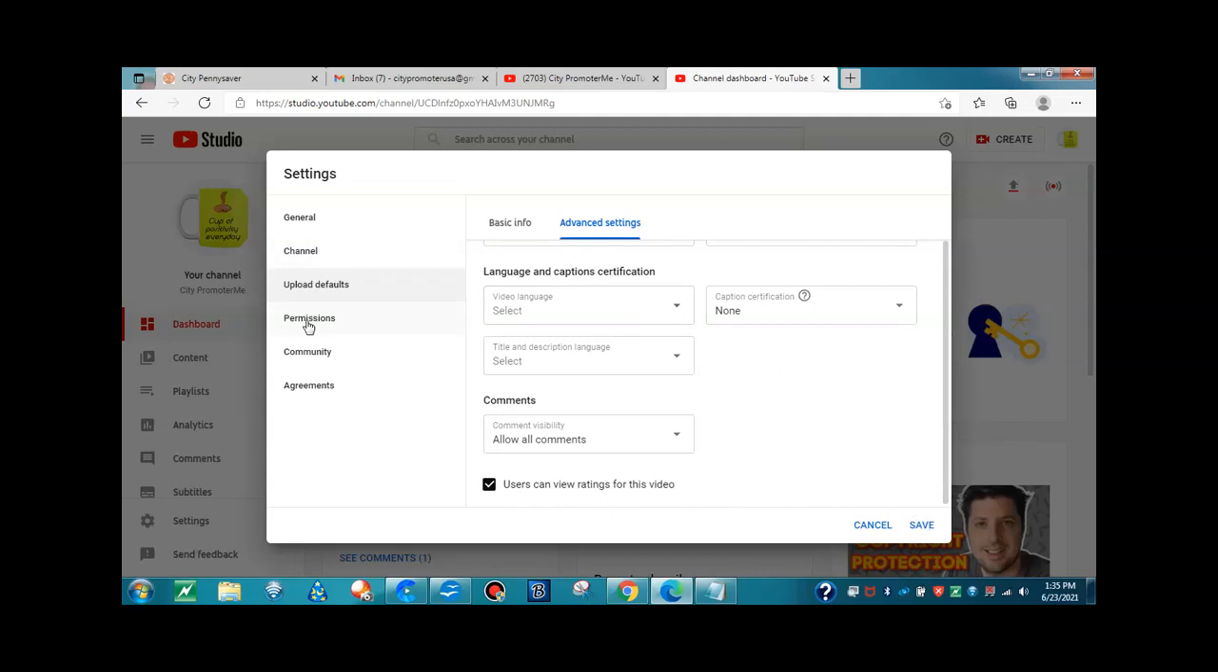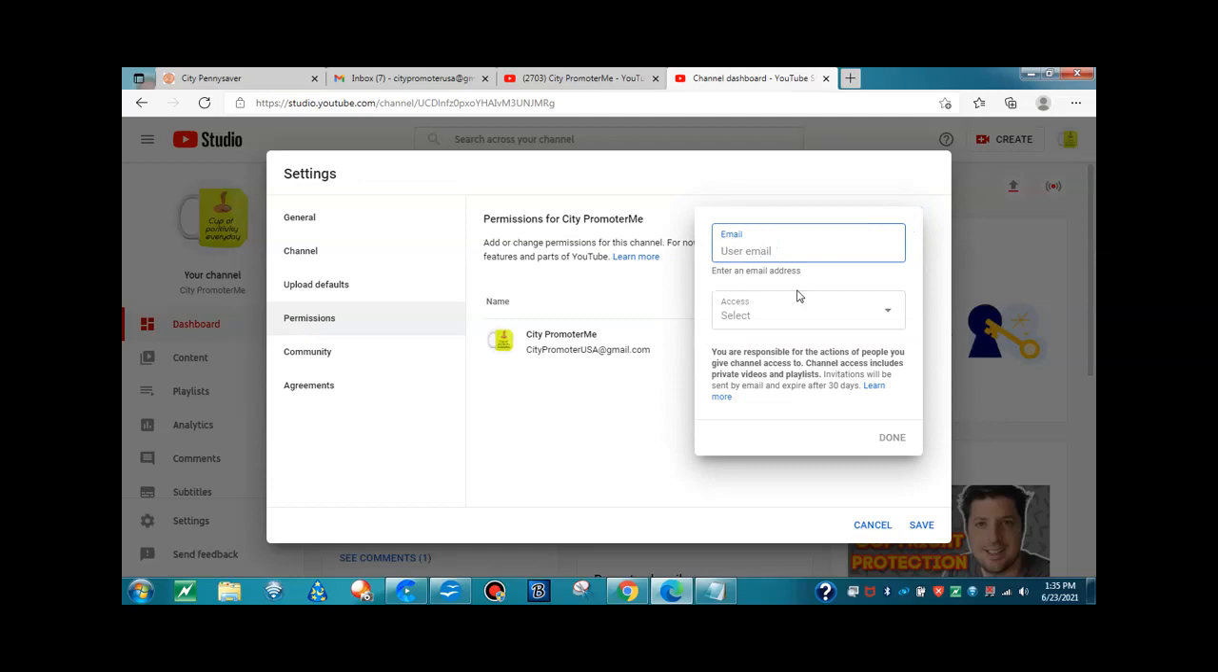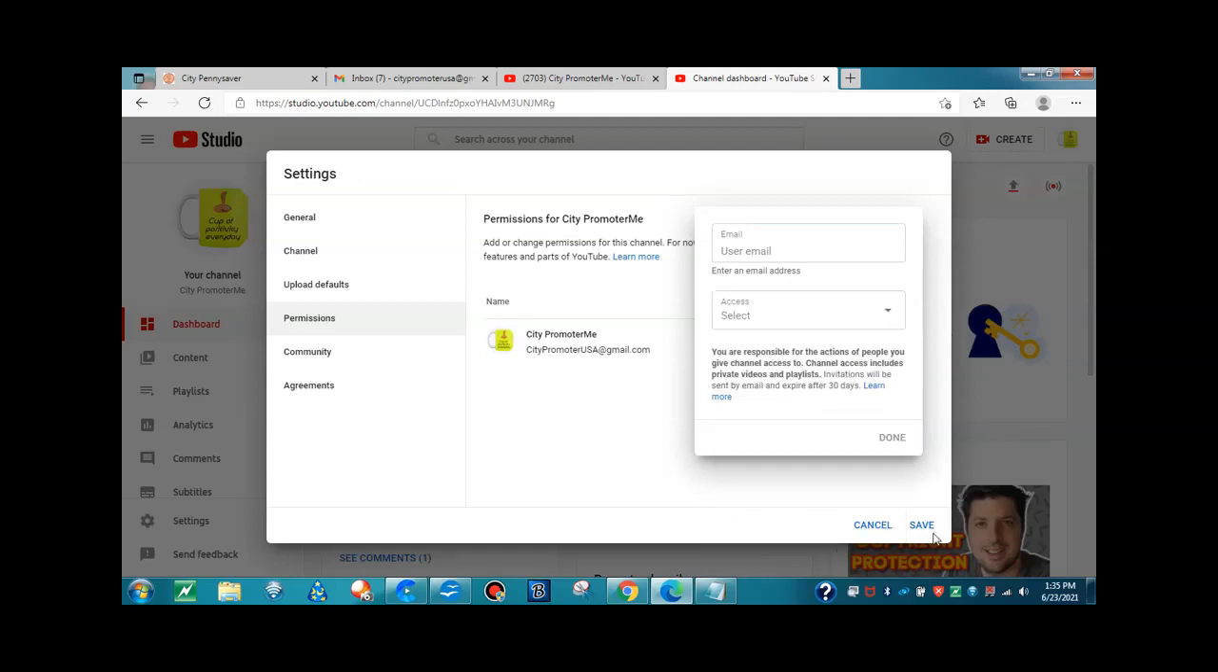Now, the next one is permissions. If you have someone that you're working with on your channel, then you can invite them to be a manager or an editor on your channel. And the way that you invite them is you click the word invite, get their email, and here where it says access, you will select what you want them to be, a manager or editor, editor limited, or viewer. Okay. And then you click done once you have selected, and then you click save.